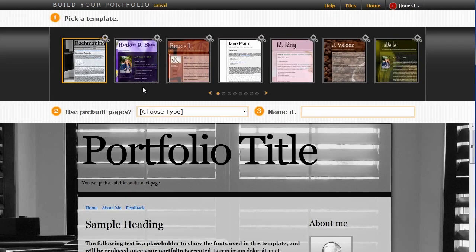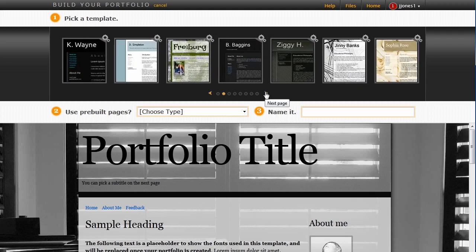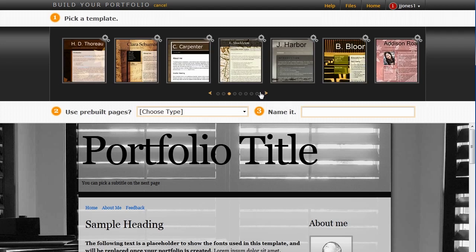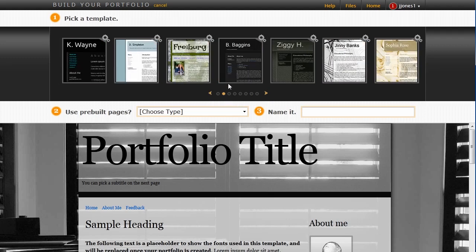There's a simple three-step process to building a portfolio. First, we need to select the template we want to use. There are a lot of different options here, so just scroll through to find one that you like. I think I'm going to use this one here.